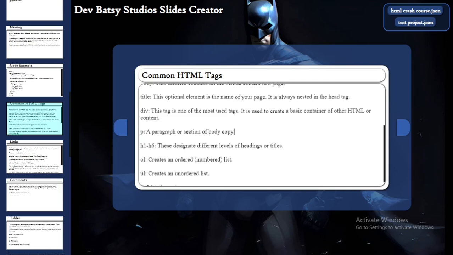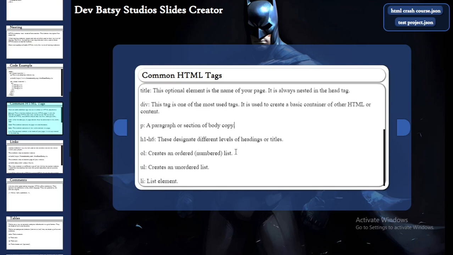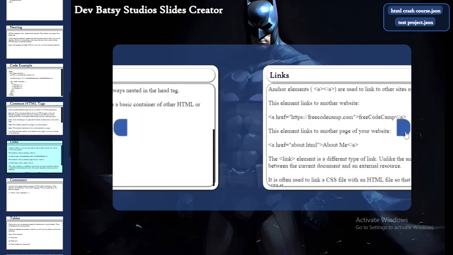So we have the p tag, and we have h1 to h6. We have a list, another list, and we have li. We're going to see how to use all these tags. There are a lot of them, tons of them, probably 100 plus. And of course, you only use the ones you need. You can't use all of them at once.